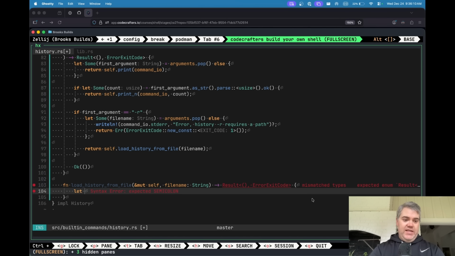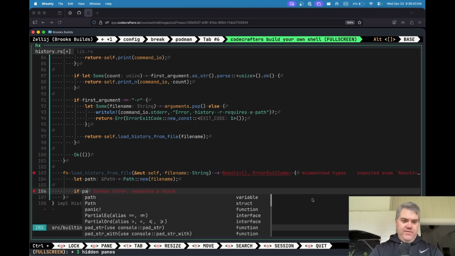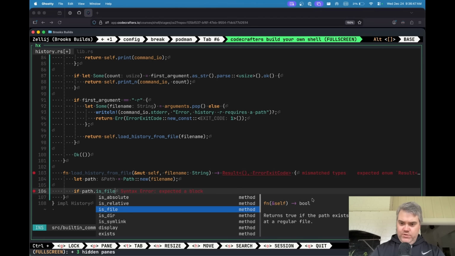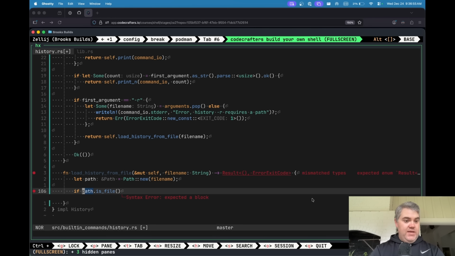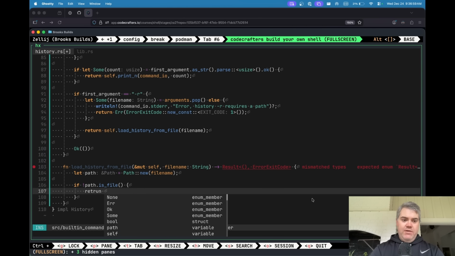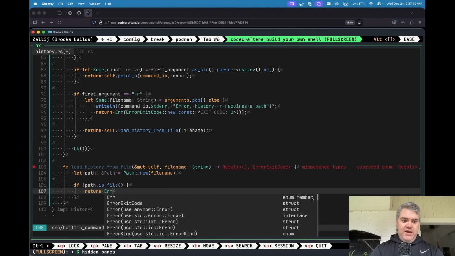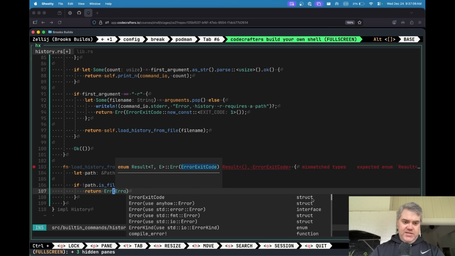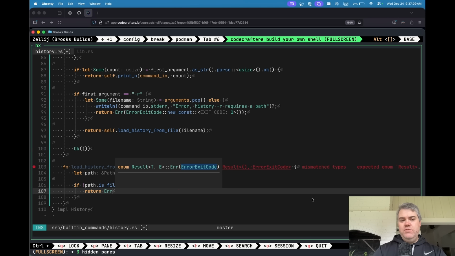And so if I let our path equal, I think we could do Path new file name. This always works, doesn't it? So then the next thing I can do is check to see if this is a file and it exists. So if path is file, which returns true if the path exists on disk. So if you're not a file, I want to return early with an error. That's not true, I don't want to return yet.